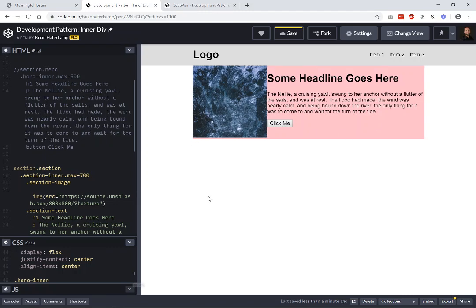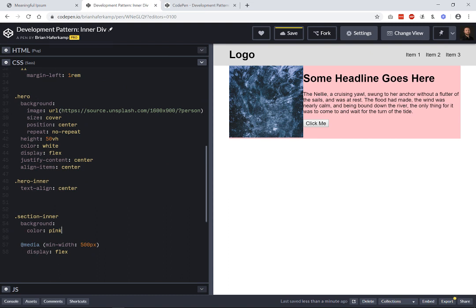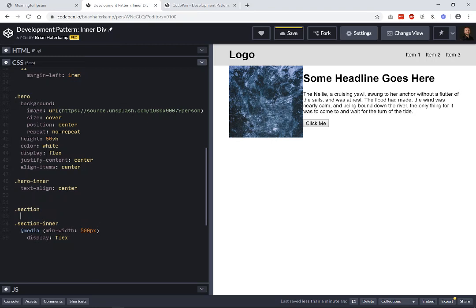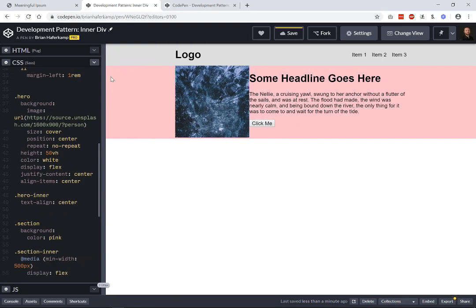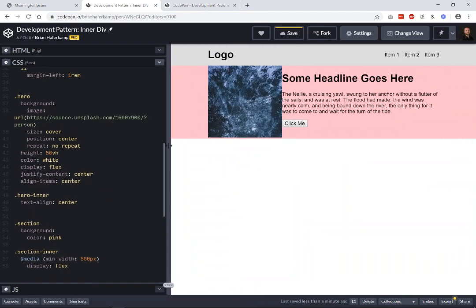Now I've run into an issue here, so I've put the pink on the wrong part. I wanted to put that on the section, not the section inner, so that we can have our full width color. So we'll just create that as our full width color. So now we have another full width color box, but again we're keeping our 700 pixel alignment here, and it's still responsive. And you can do more styling here.